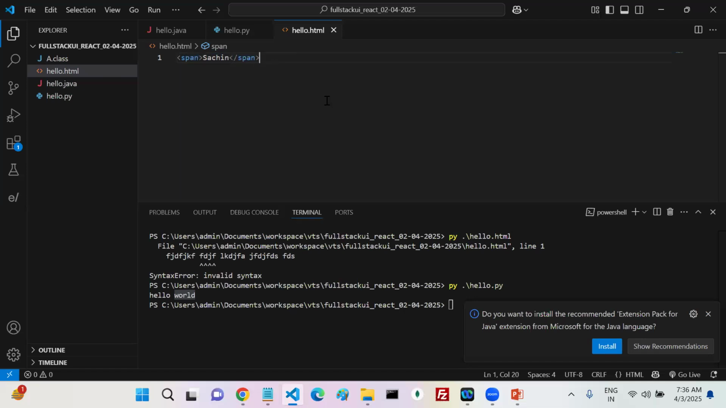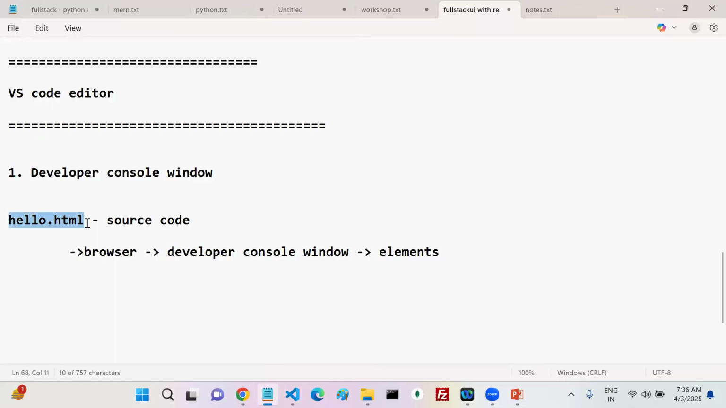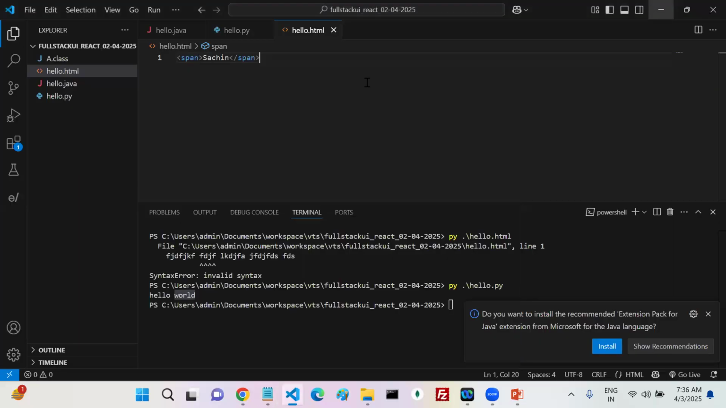Got my point? So you can write like this: hello.html, whatever source code you have written, if you want to check it in the browser, open the developer console window, and in the Elements tab I can see the source code, right? Okay, you can prove it. Hello.html is this one. I wrote some source code like this.